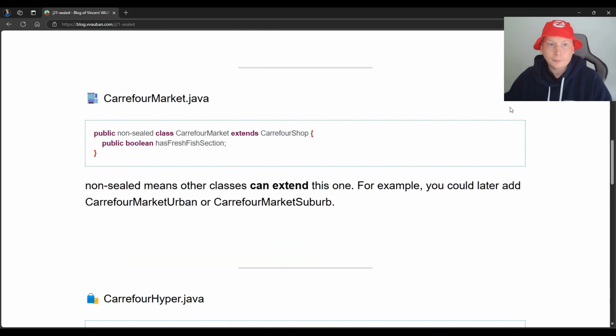Next, CarrefourMarket.java. Here is the example for a non-sealed class. For example, the code is public non-sealed class CarrefourMarket extends CarrefourShop, and something inside. Non-sealed means other classes can extend this one. For example, you could later add CarrefourMarketUrban or CarrefourMarketSuburb.